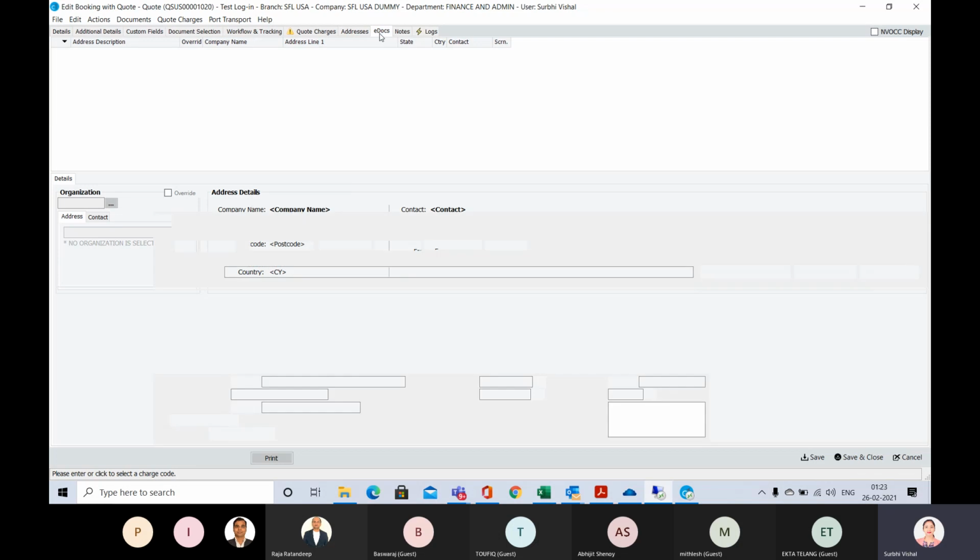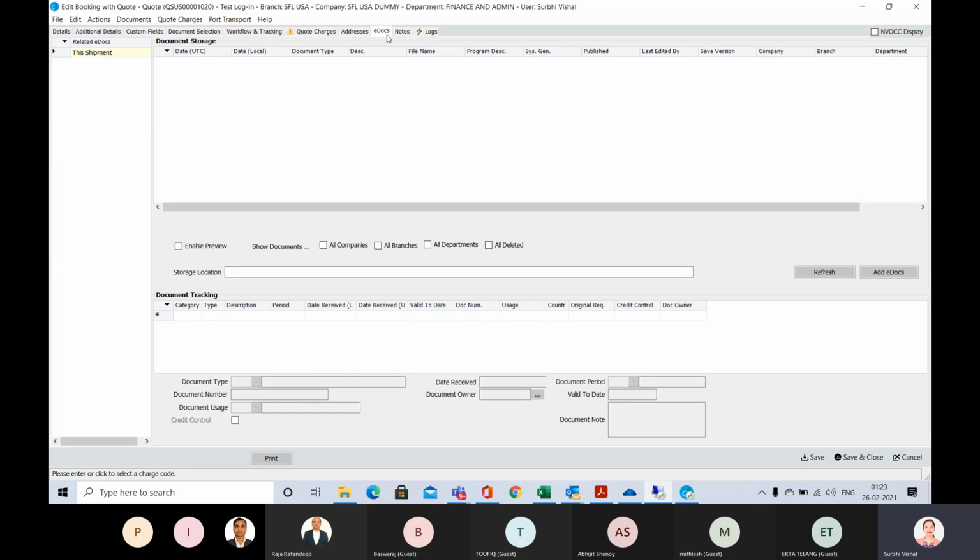The next is the eDocs. This is also one of the tabs which is available in all the modules. This is the eDocs where you can drag and drop your documents here, or you can browse the documents from the system, or you can copy paste also.